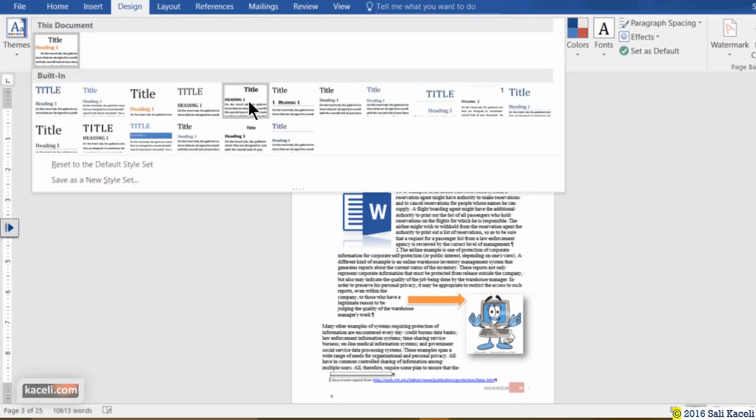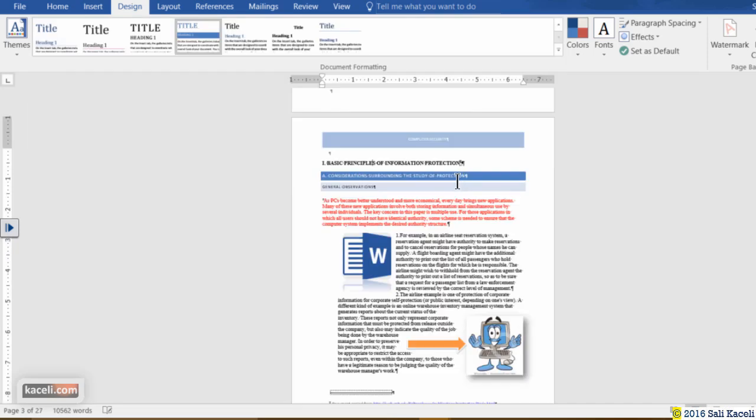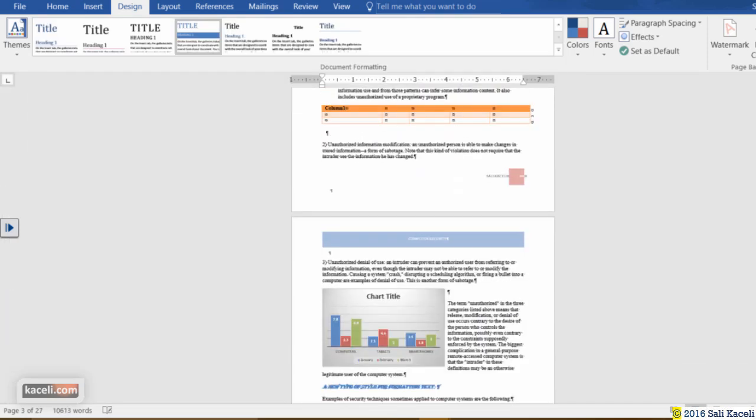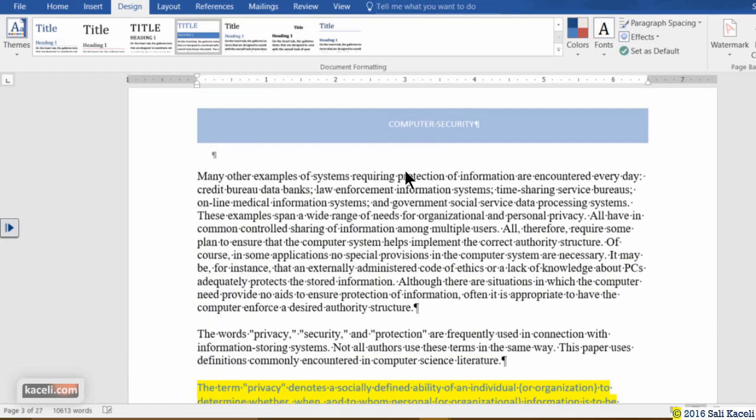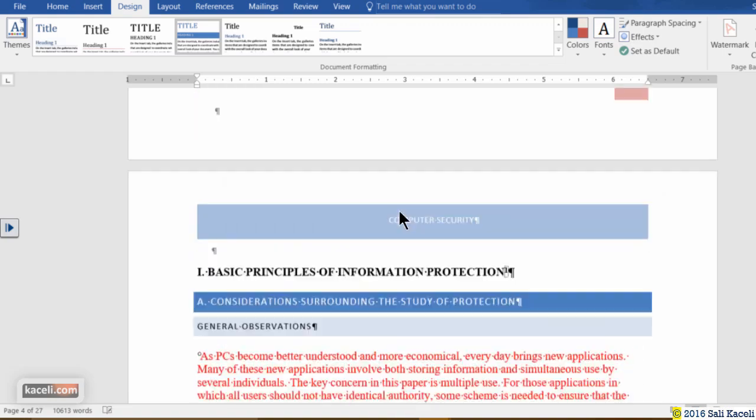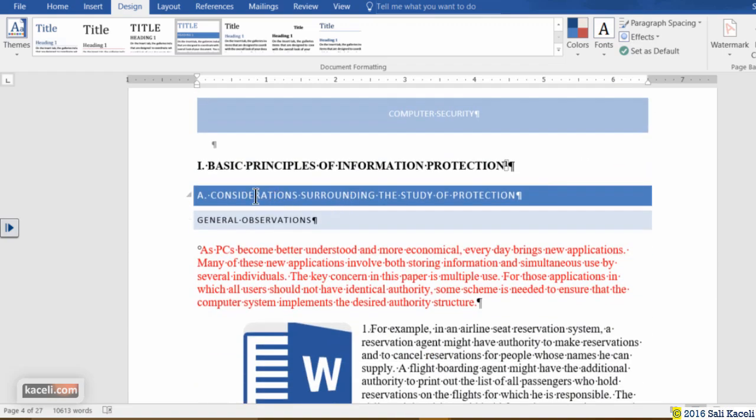So that's utilizing these themes. Notice it's applying that specific design that I just chose, including it's changing even the text to my document. It's applying it throughout the document. So notice considerations, this was not in blue earlier.